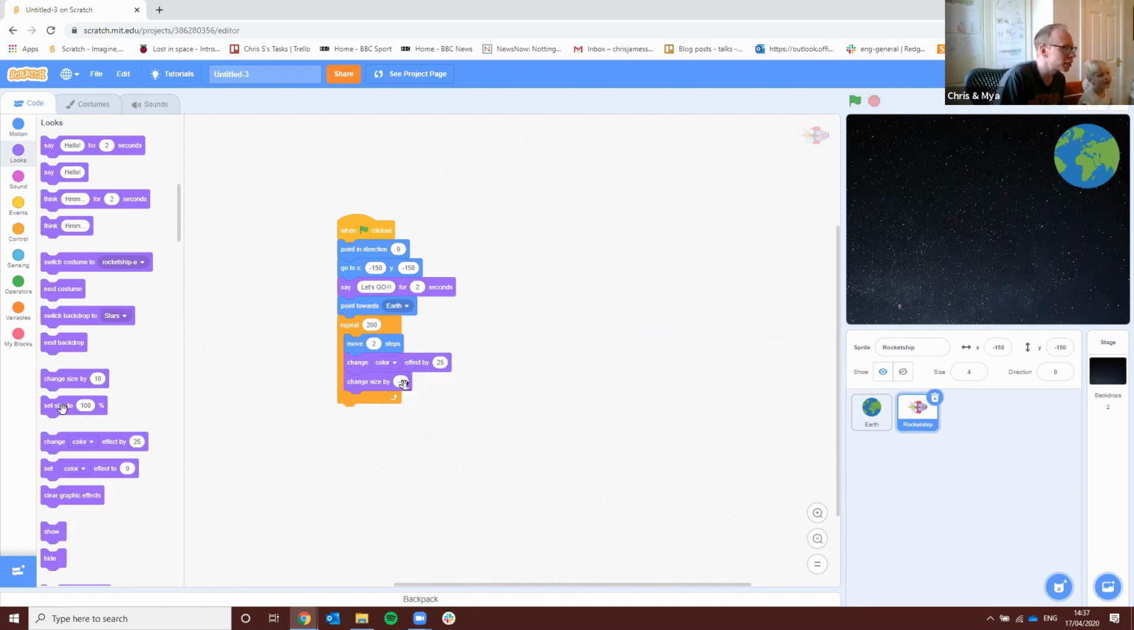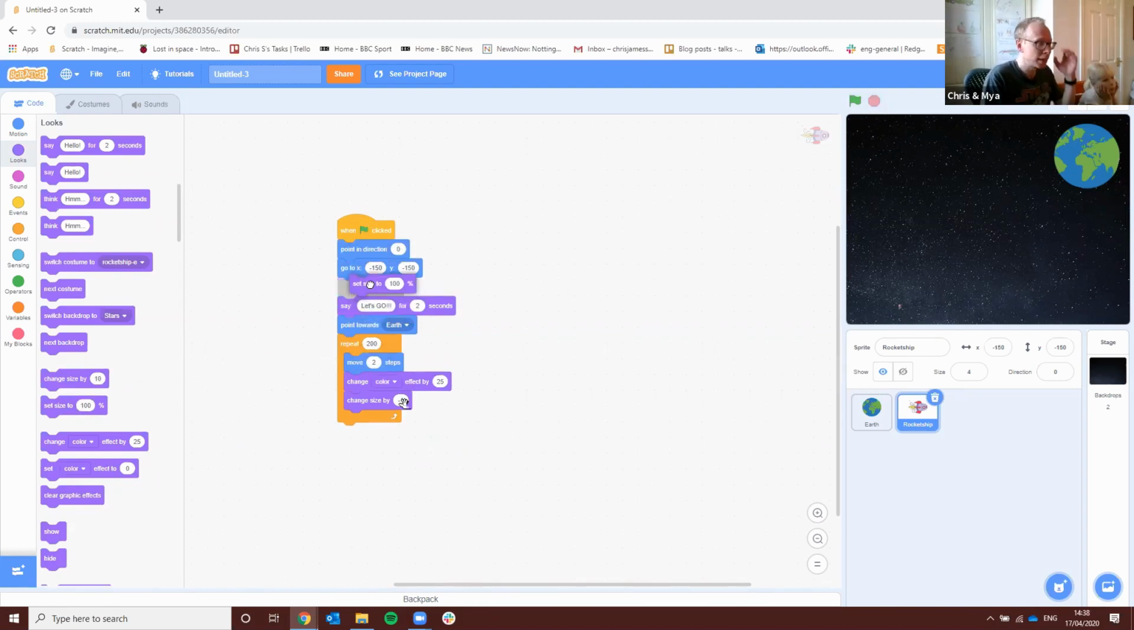So there's also a set size to 100. Now in this block that we added to set the rocket in the right position and set the rocket in the right direction, we're going to set the size to the right size as well. So now when we click the green flag, it's back to the right size. That's good. And maybe -1 is a bit small. So I'm going to suggest we do -0.2. Do you know about decimal numbers? It doesn't matter. We'll just try that and we'll see what that looks like. Getting smaller. That's a bit too tricky. This is called debugging.